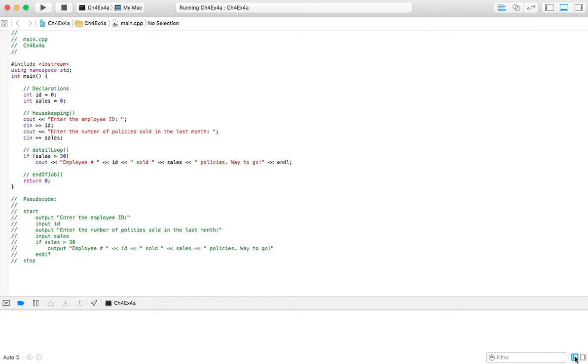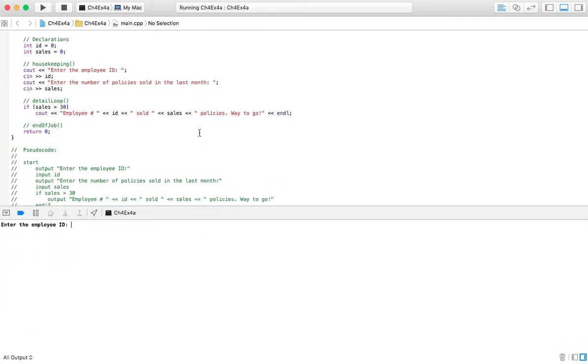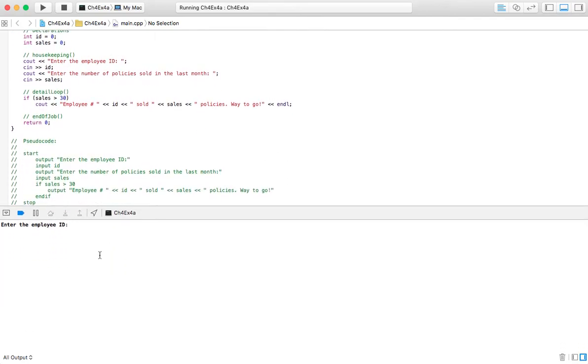Let's see here. Oh, we need to do that. All right, pull this up a bit. And so the ID, I don't know, maybe we've got hundreds of people in the company. 110. Number of policies sold. So let's say I just barely made that mark. Oh, cool. I'm being recognized for a job well done.